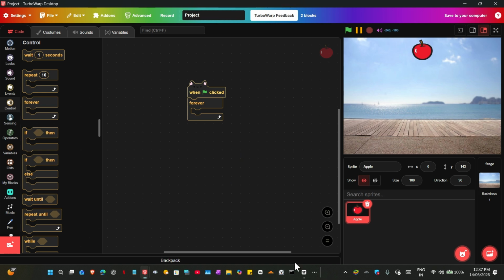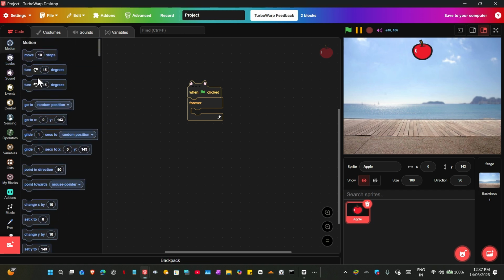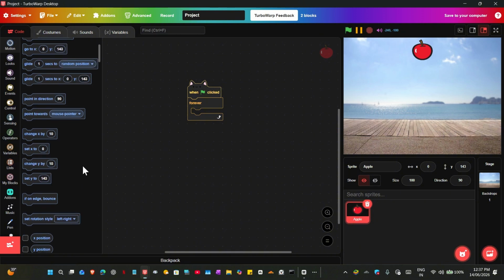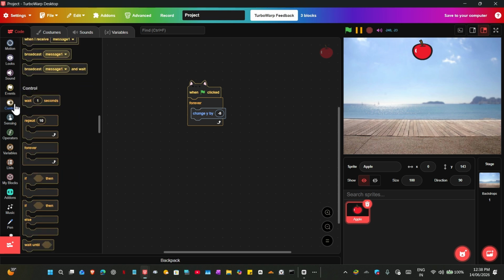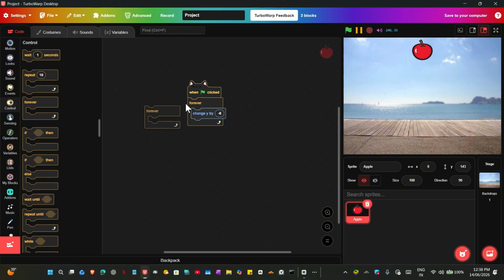And then next we are going to go to motion and bring this change Y by block, and set it to -5. There you go. Next, we're gonna go back to control, bring a forever loop, an if statement.